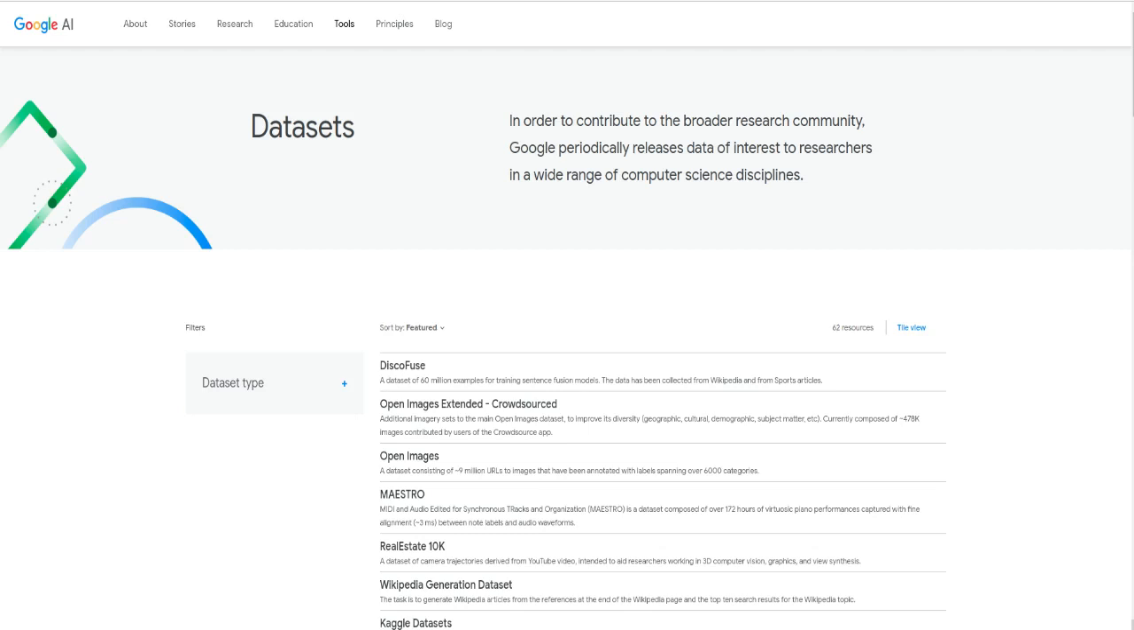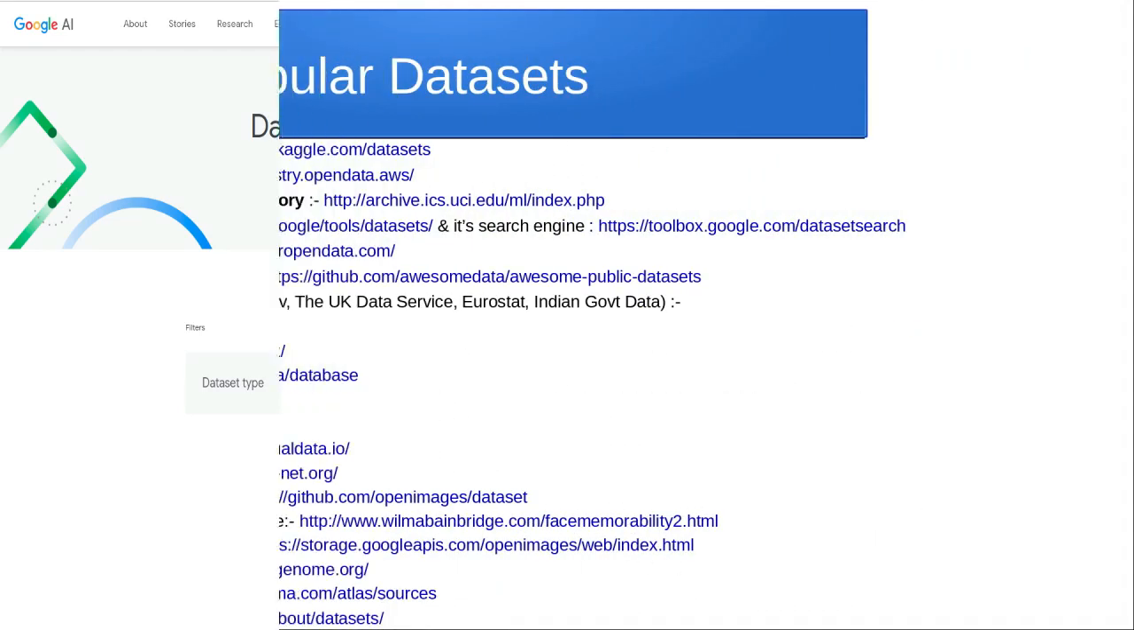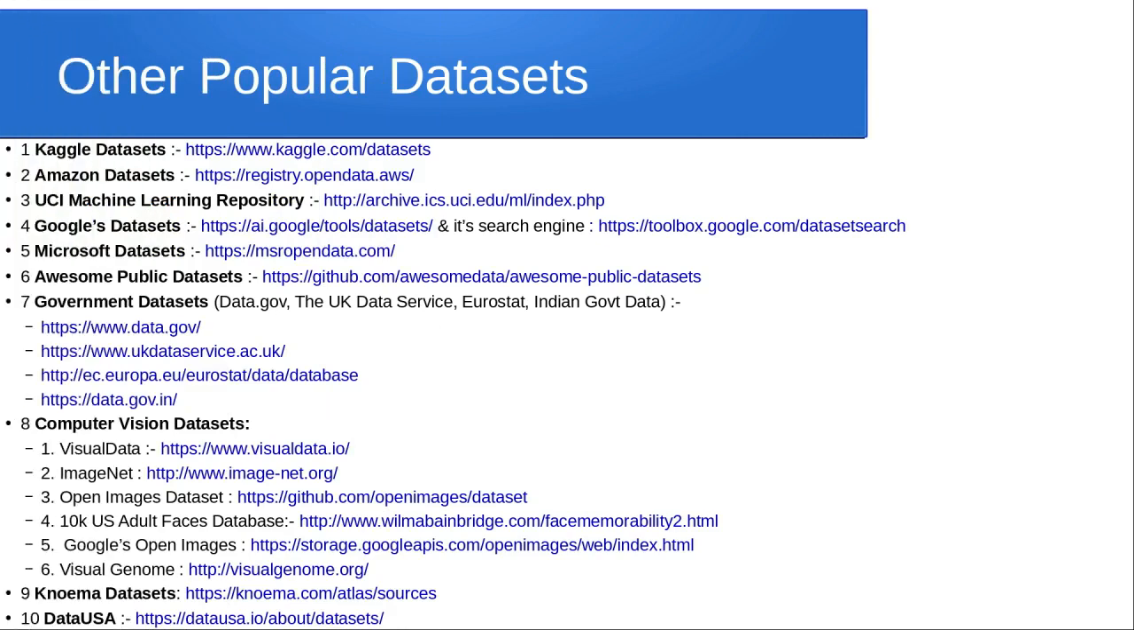Well done, Google. In order to contribute to the broader research community, Google periodically releases data of interest to researchers in a wide range of computer science disciplines. Browse Google's library of open source projects, public datasets, APIs, and more to find the tools you need to tackle your next challenge or fuel your next breakthrough using Google Dataset.